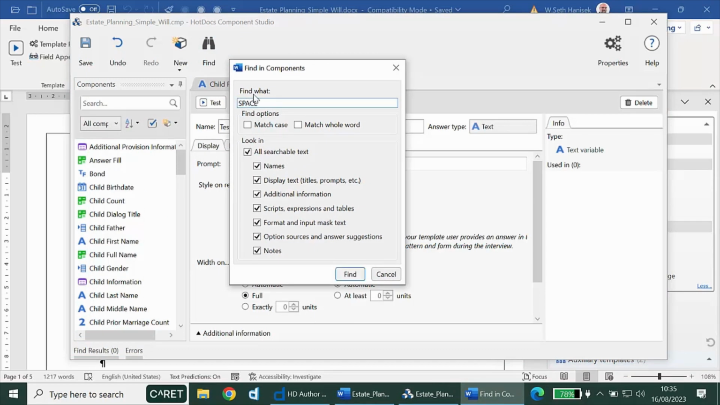For instance, I can find all of my computations that use the model space. If I want to fine-tune my search terms, I can use these options below, so I can match the case and make sure that I'm finding the word in all uppercase, as indicated here. And I can match the whole word to ensure that I don't accidentally find partial matches. And we can define specifically which things are being searched, including scripts, expressions, and tables. We'll also search through additional information, titles and prompts, input mask text, etc.